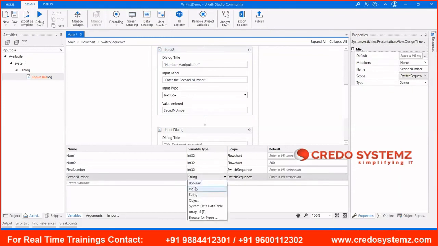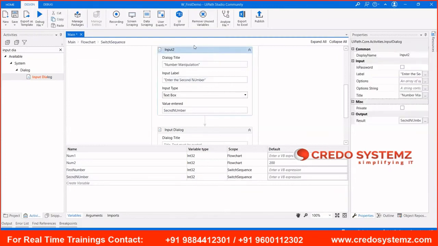The default variable that gets created is a string. So what will now happen? Whatever the user enters in the second dialog box is going to come and sit in this particular second number. So you have the first number received and the second number received, placed inside the corresponding boxes.